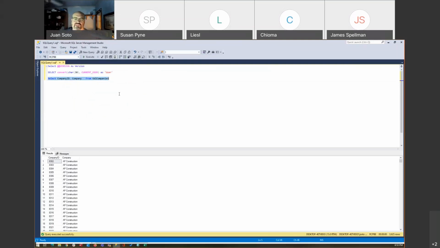Again, if I select that, by pressing the home key and then Shift F, I get my results. For a demo, everything is AP construction. Every company ID is AP construction for the demo. So yeah, I get the IntelliSense.